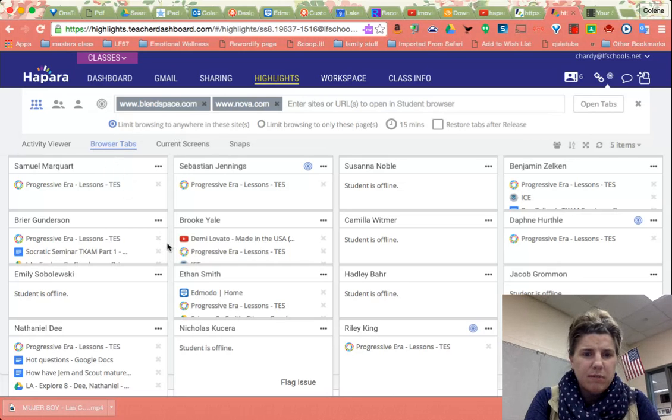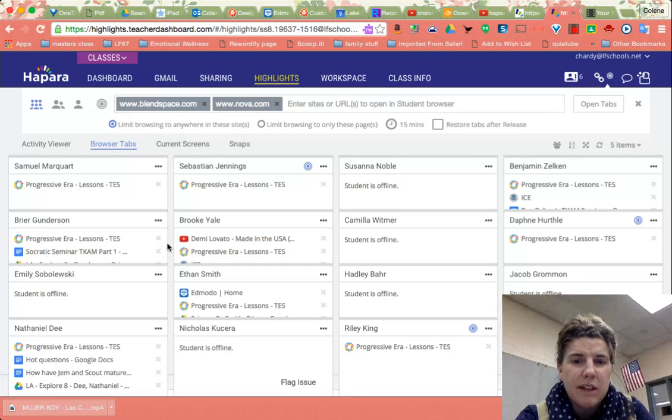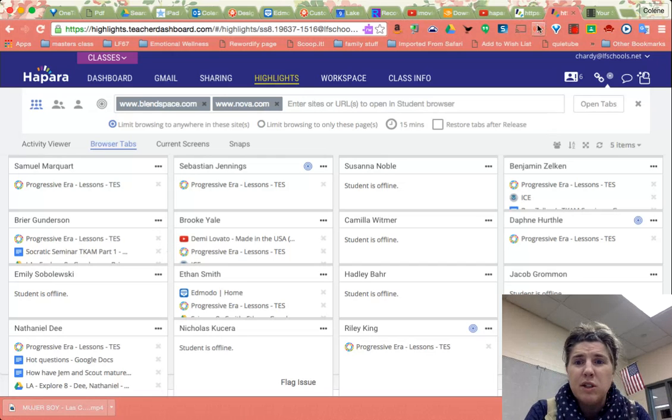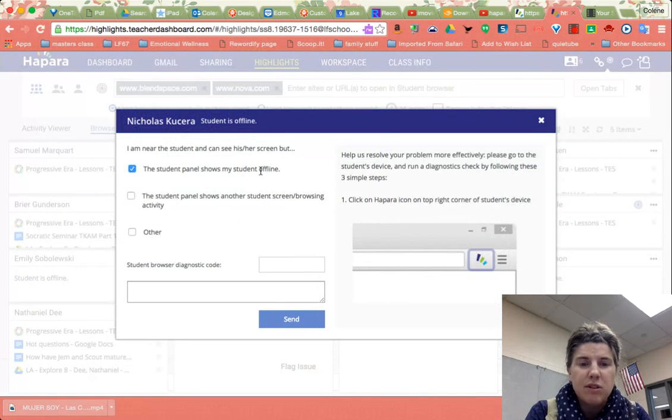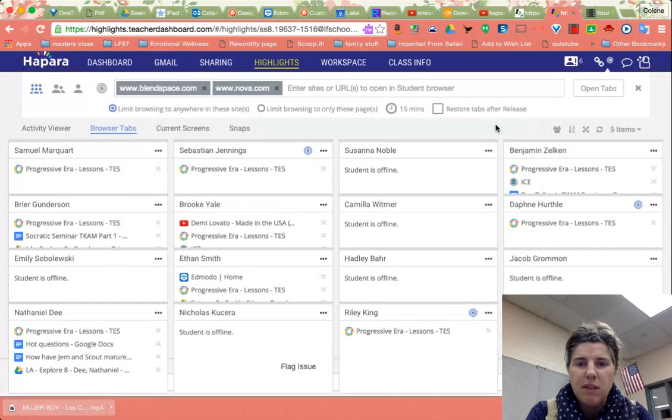It looks a little bit different, but it's still the browser tabs that they have open, and it still does not show the extensions of the games. So I'm sorry about that. But the browser tabs does have, you can flag an issue. You can let Hapara know if there's an issue with the student, that it's showing the student offline, or that there's other problems. So you can report that right within the browser tabs now, which is nice.